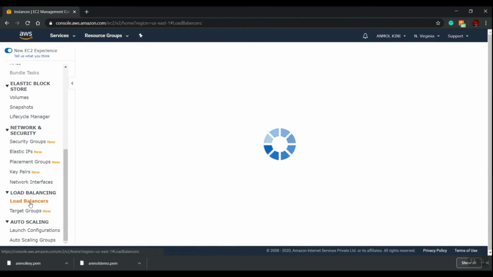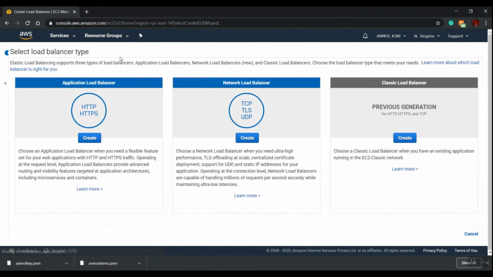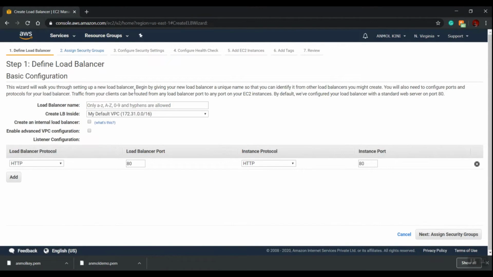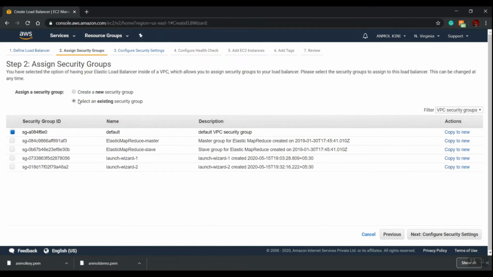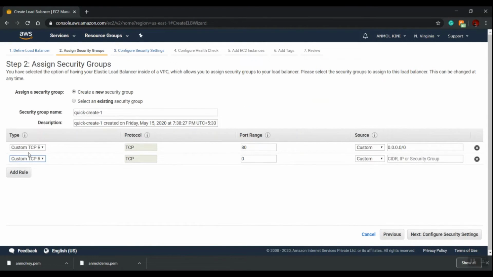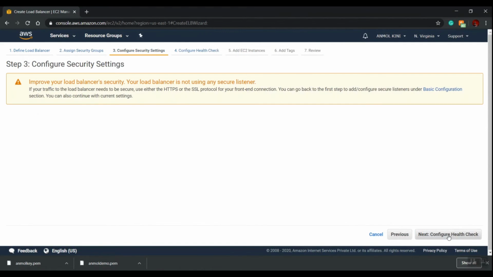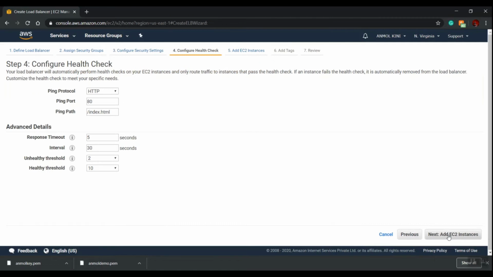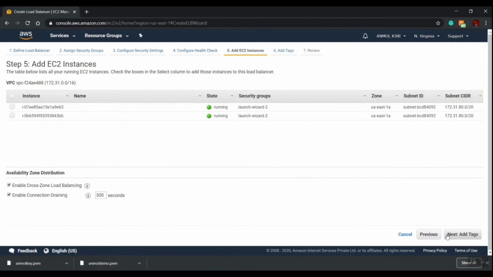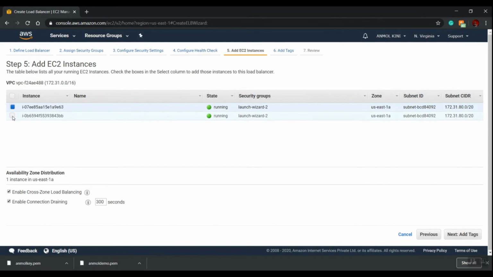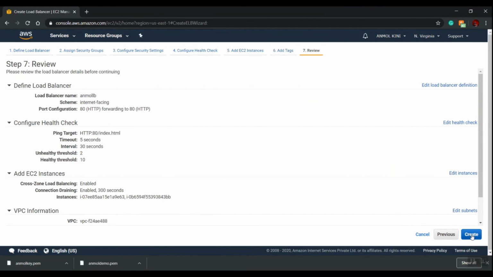Click on Load Balancer. Create Load Balancer. Let us go with the classic load balancer. Give your load balancer a name. I am naming mine Anmol LB. Click on Next. And in security groups, create a new security group and again allow all traffic. This is only okay for test environments. Now, select both the EC2 instances. Review and create. Click on Create.